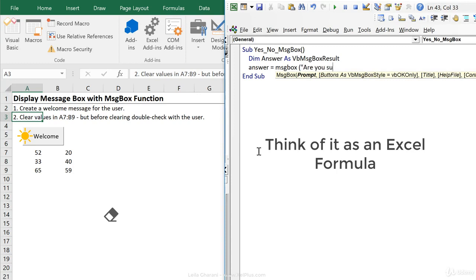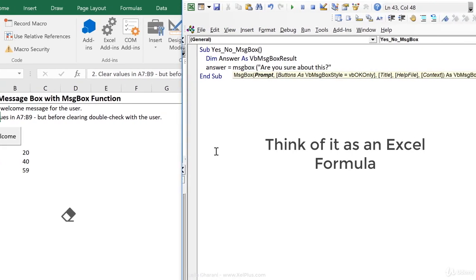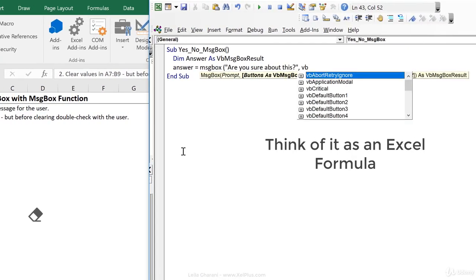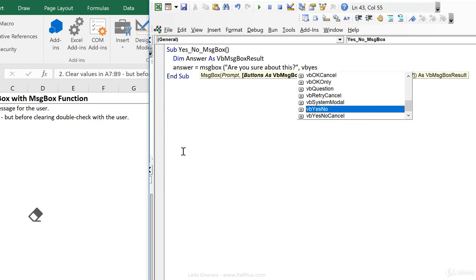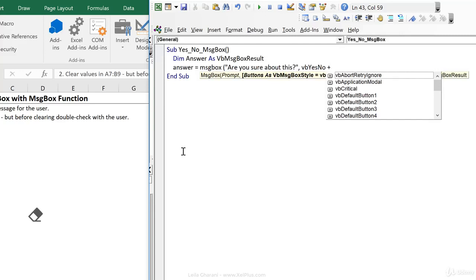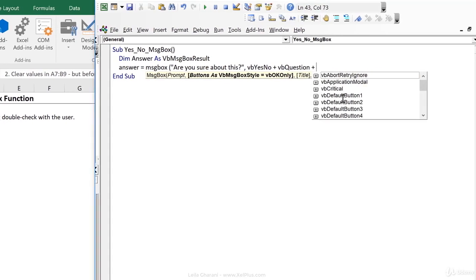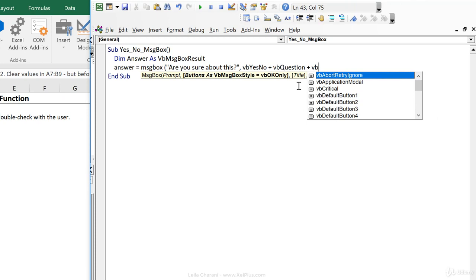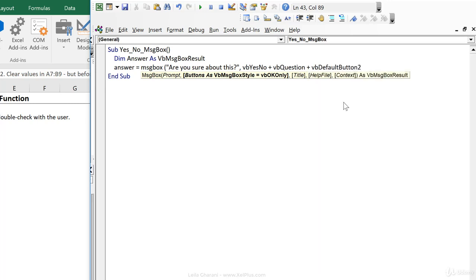Now because we're on the right side of the equal sign, we need the brackets here. Let's put in, are you sure about this? We want to add special buttons, so let's go with vbYesNo. Then if you want to add more styles to this, just put in the plus sign. We could do vbQuestion to get the question mark in the form, and we could assign a default button. So yes would be default number 1. That means that button is highlighted. And if we want no to be highlighted, we have to go with default button 2. So in this case, I'm going to go with default button 2.